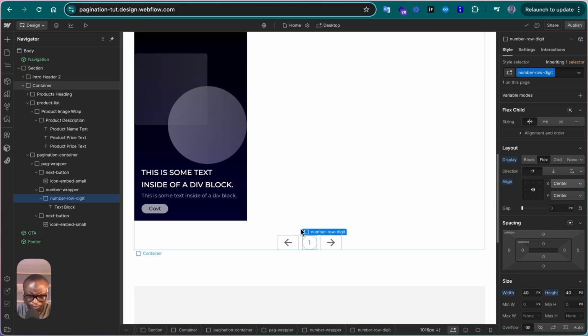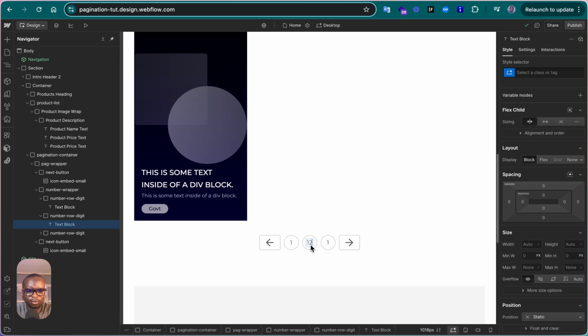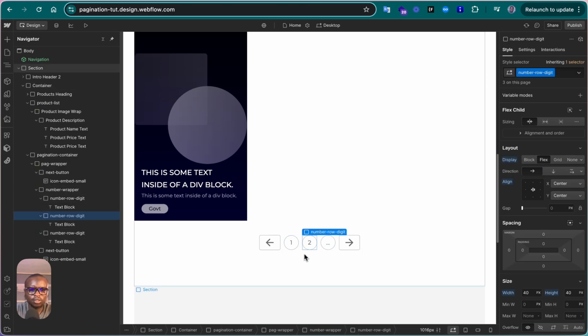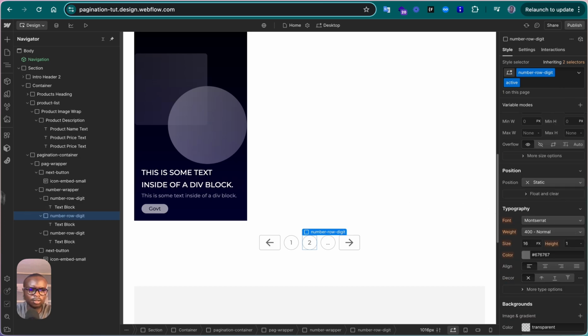For our numbers, the pagination itself, let me duplicate this. So let's say this is the second page and this is the third page, and also there's one more. Let me just give this one the ellipsis. We will use combo classes to distinguish between the current page and the rest. Let's say this is the current page. We are going to give it a combo class of active. Yeah, active is better. Current might be a keyword.